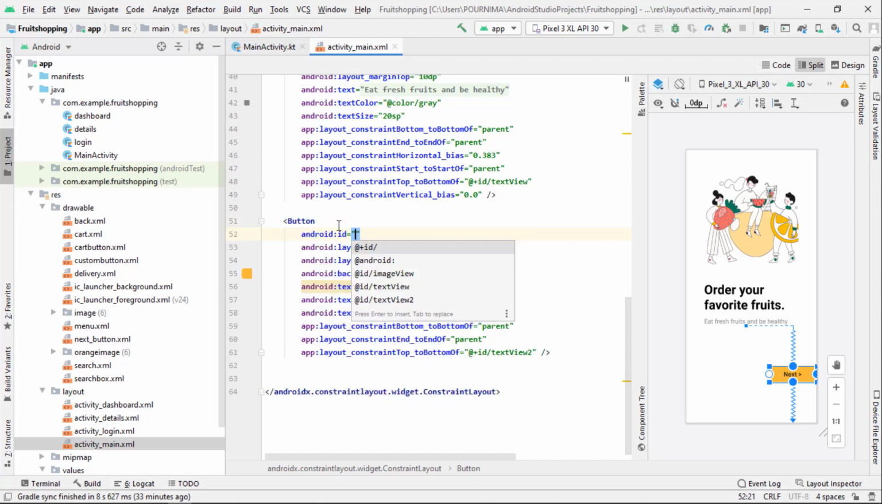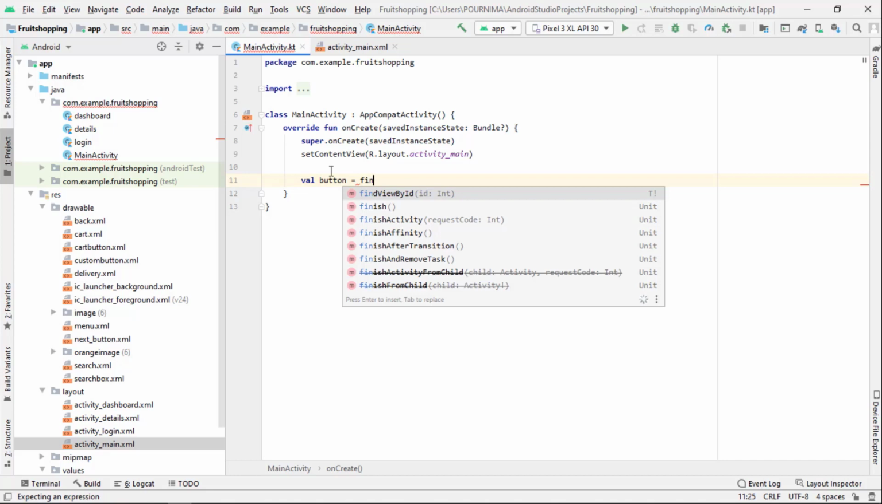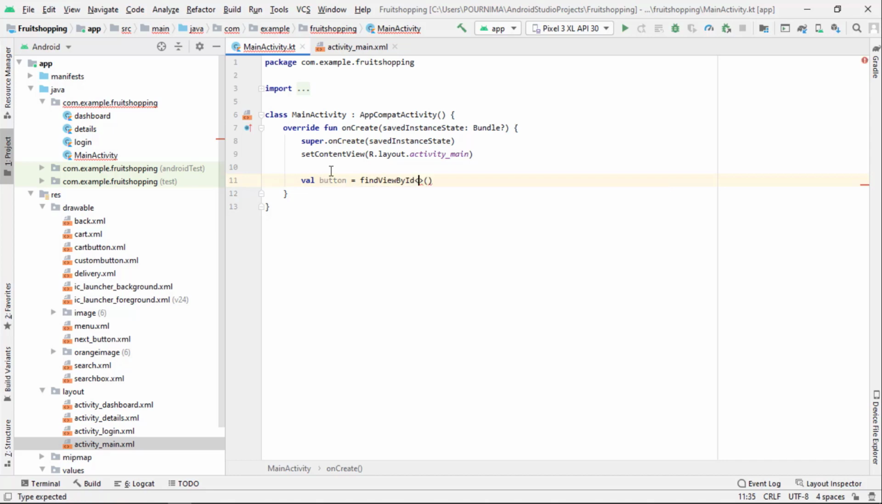So first let's add the ID to this button. So let's say ID, say next, and let's go to the main activity and let's add the code for it. So let's create the button first. Say findViewById, and let's add the button over here. In this bracket, let's add the ID of your button. So say R.id. The ID of the button is next from our XML file.